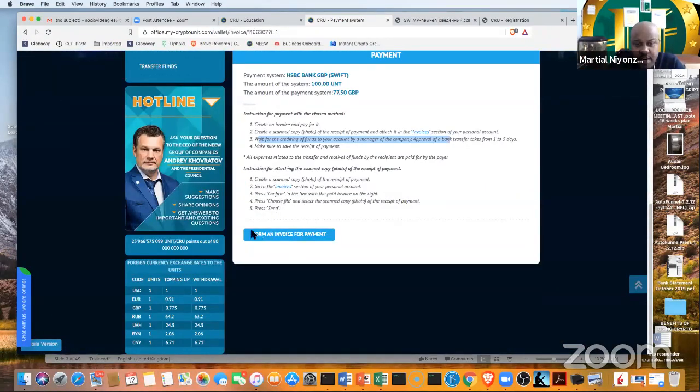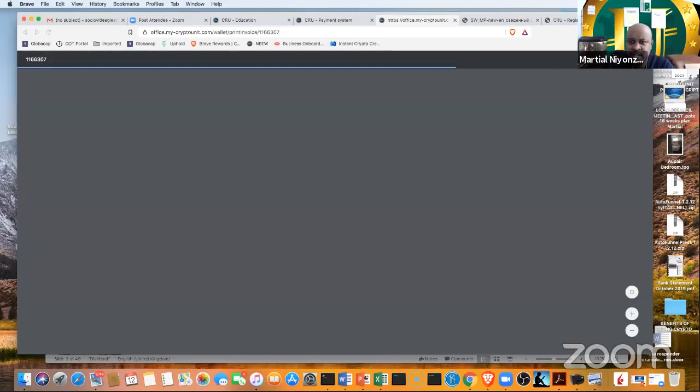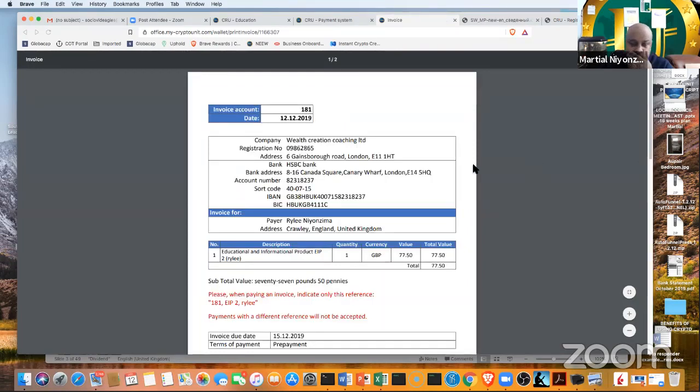Once you're happy with all these instructions, these are the steps again, step by step. If you can, take a photo with your phone so that you can follow step by step. You just need to click form an invoice for a payment. When you click on this, it will take you to another page, which is like an invoice like this. Remember we selected HSBC.